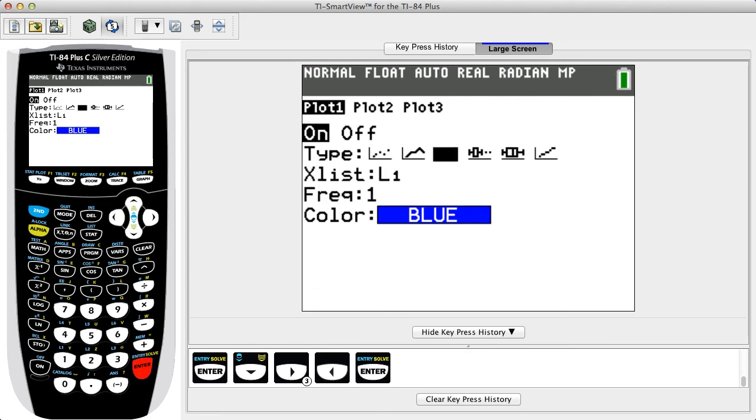Use the down arrow key to move to the XList line and enter the name of the list that contains the values for X. In this example, we enter L1 by pressing second, then 1. Press the down arrow key again to move to the frequency line and enter the name of the list that contains the probability values. In this example, we enter L2 by pressing second, then 2.